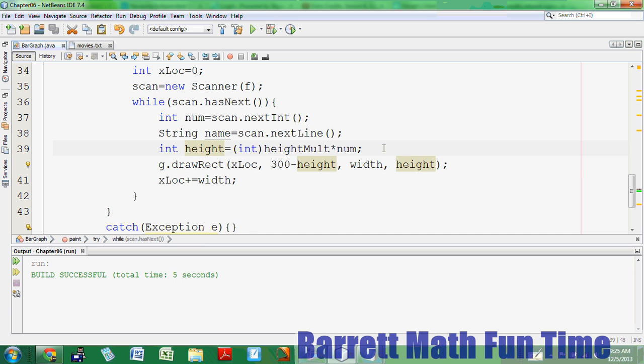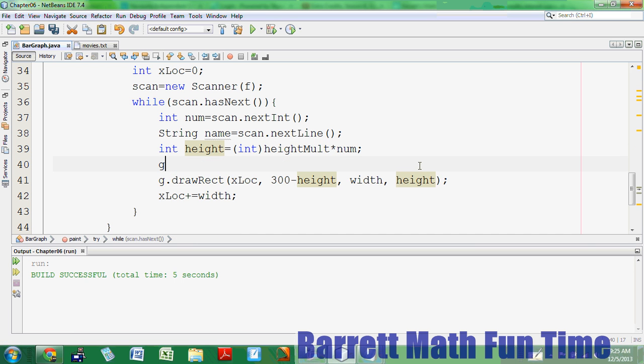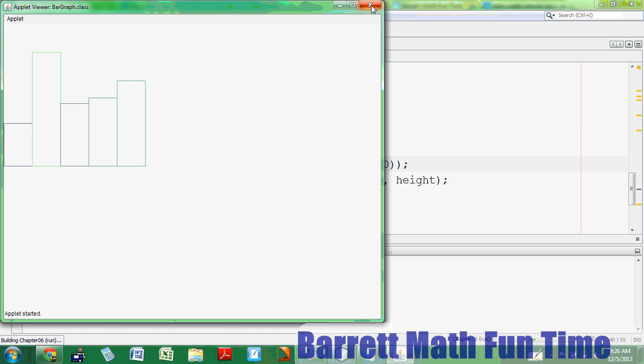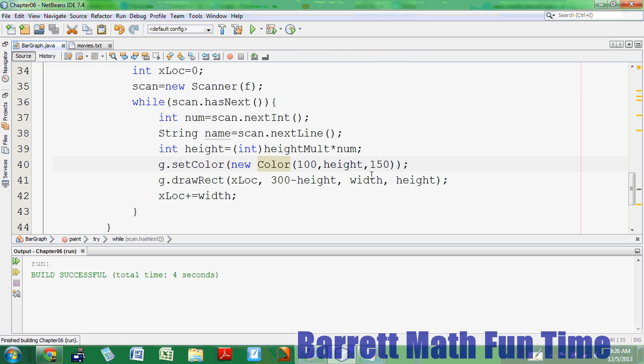And I'm going to set the color to be 100, height, 150. That's cool. And if you'd really like to see the colors, you can change this draw to a fill.